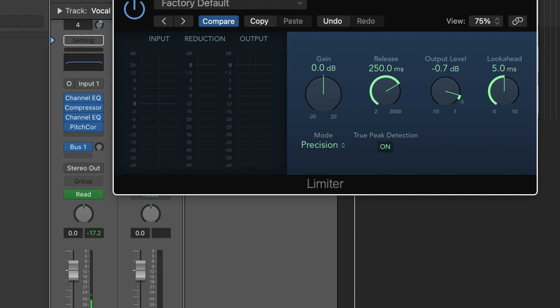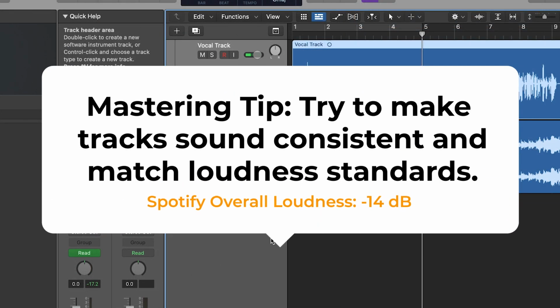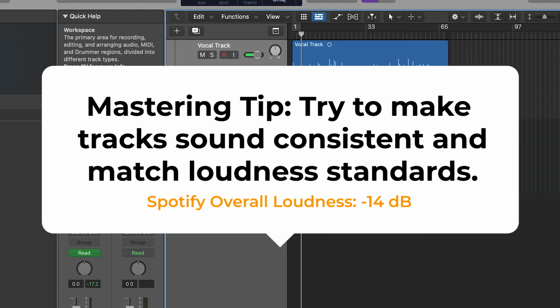Mastering is the last step, which means to make sure both of the final mixes are consistent with each other and to Spotify's loudness standards, which are -14 LUFS for overall loudness. And those were the general steps for the mixing section.